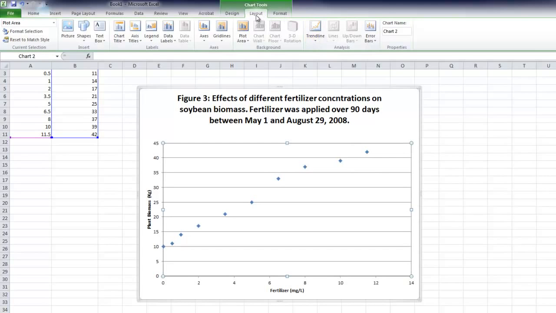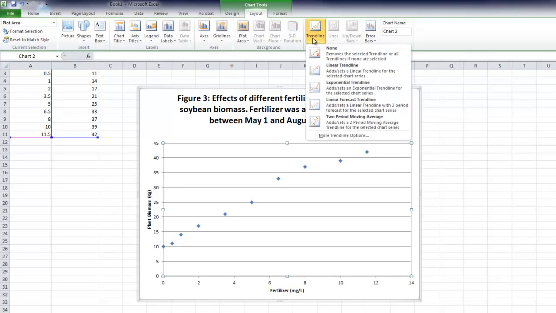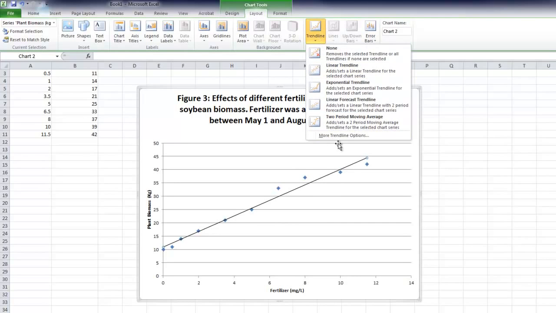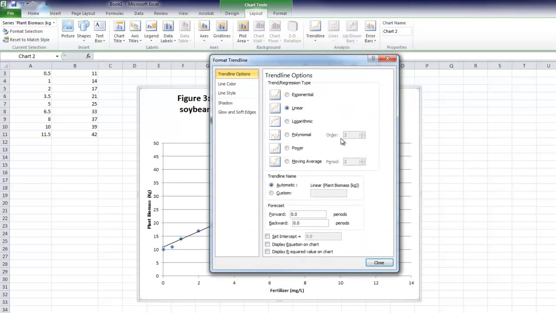So we're going to come up here once again to Chart Tools, Layout, Trend Line, and we're going to add a linear trend line. So now we have our linear trend line. So this is starting to shape up just like our manual, but what we need to add next is our equation. So to do that, we're going to come back up here to trend line, and we're going to go to more trend line options.